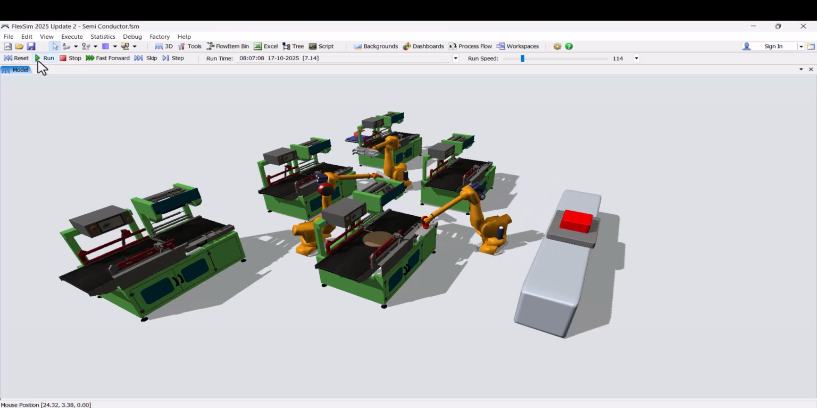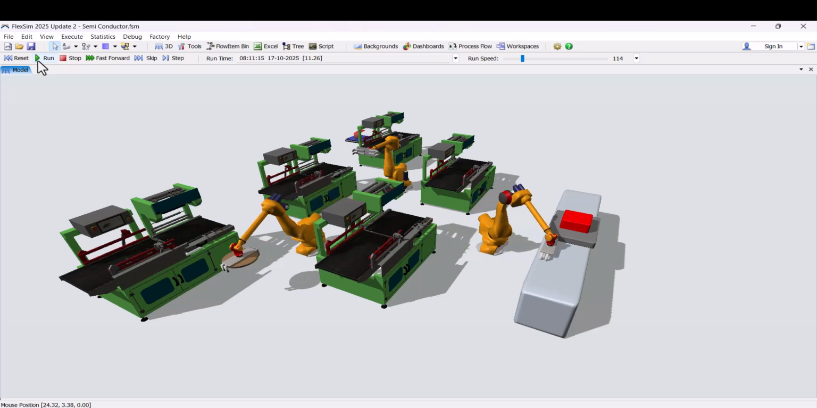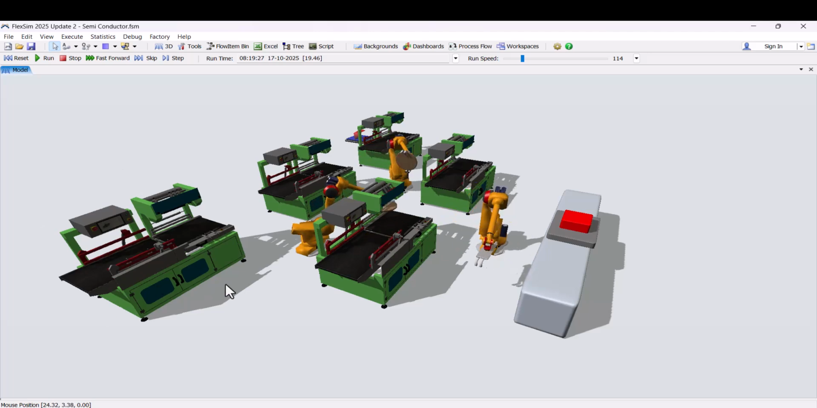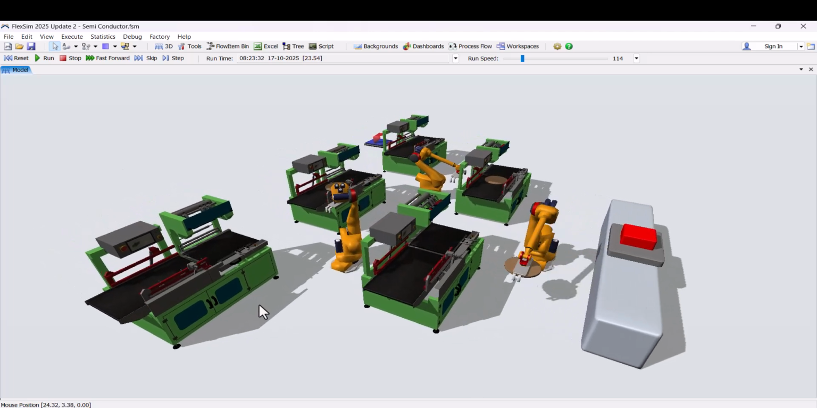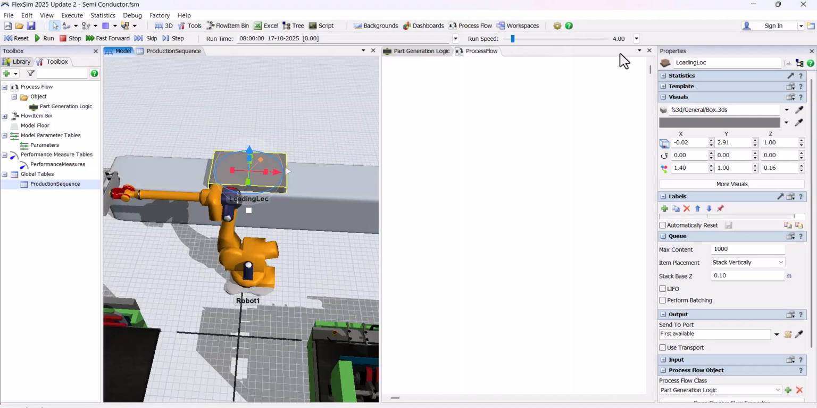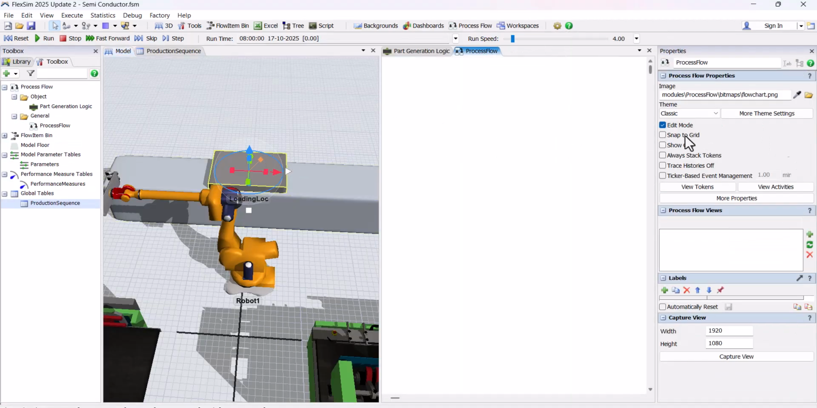Today, we'll continue with part 2 of our material handling with robots series. If you haven't watched part 1 yet, make sure to check it out. Alright, let's get started with the general process flow. I'll start by creating a blank process flow.